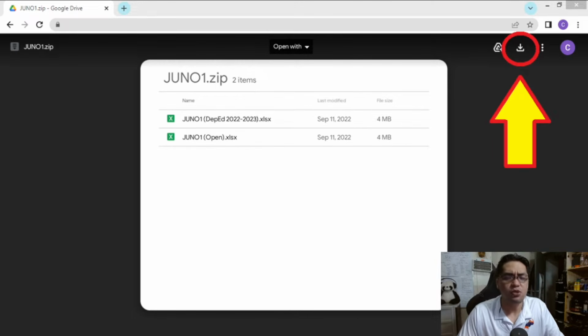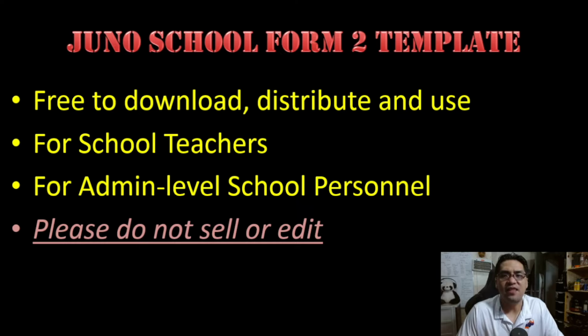And then you can get two files. Of course, you may be asking, why are there two versions of the same School Form 2 template? Later on, I'm going to explain the very minute difference between the Juno 1 DepEd 2022 to 2023 version and the Juno 1 open version. But long story short, if you're a private school, you will want to use the open version. And if you're teaching in a public school, you would want, of course, the DepEd version.